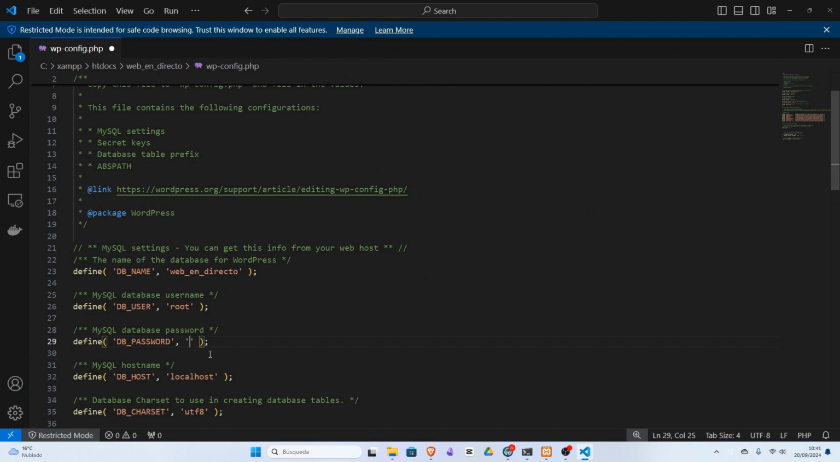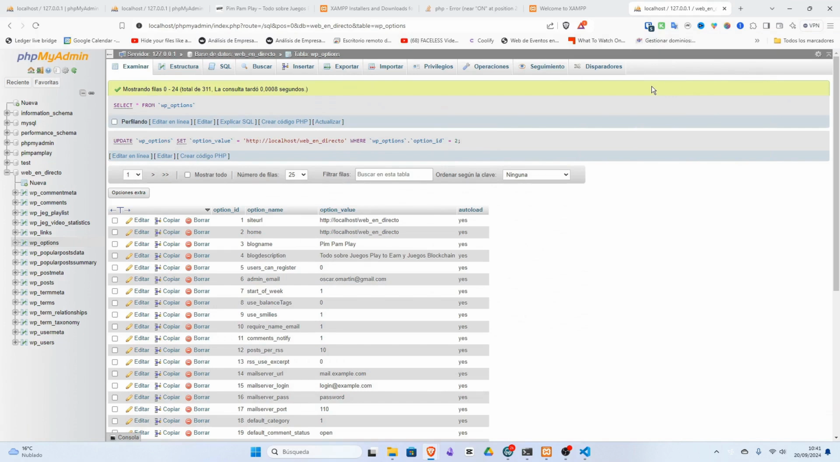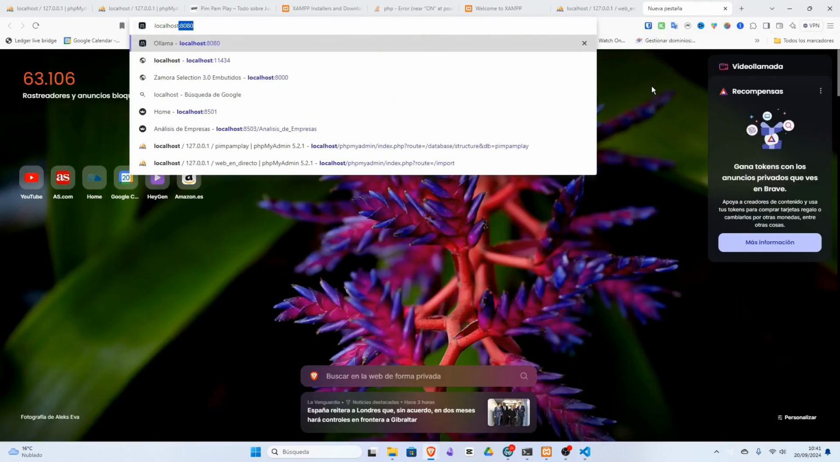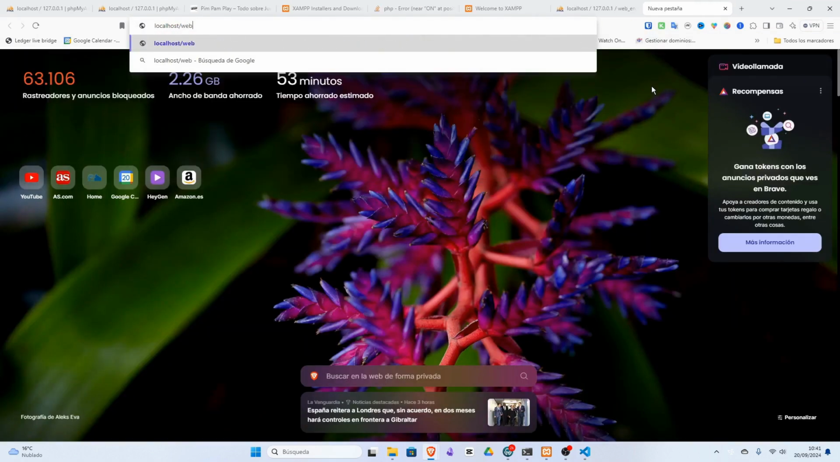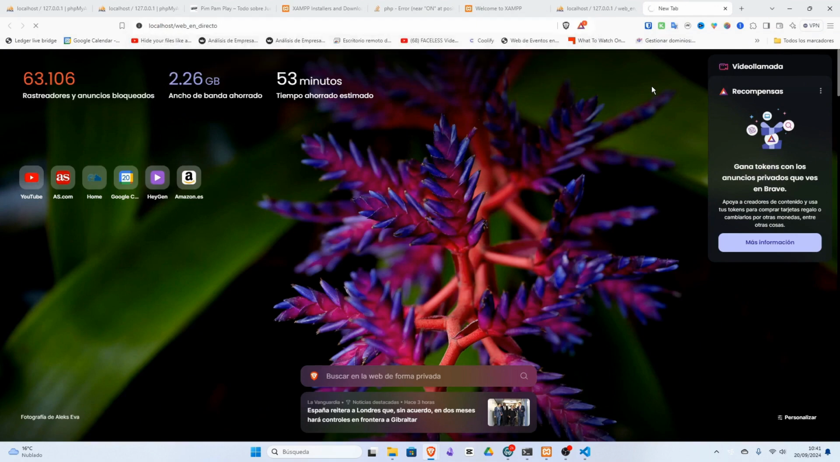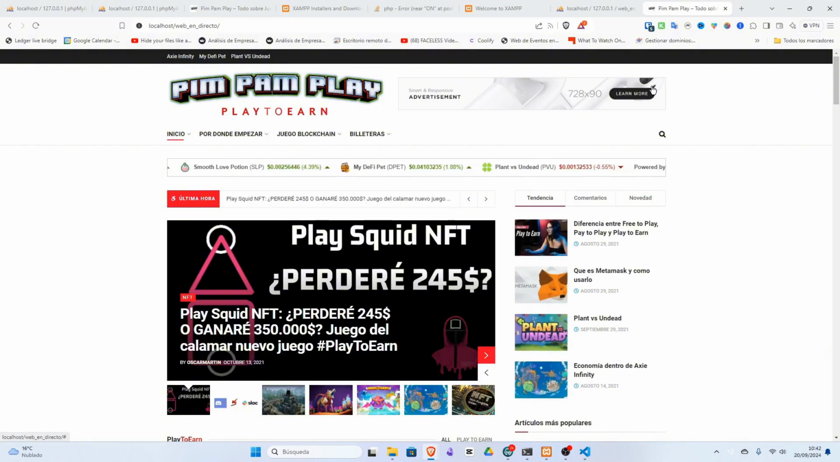I click Save, Control S, and if there haven't been any errors, now when I come back and visit localhost and the directory, if everything goes well, the page should load. And ta-da! Here we have the website wonderfully on our local web.